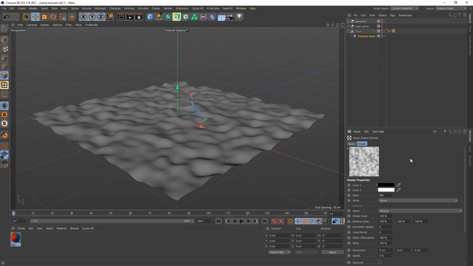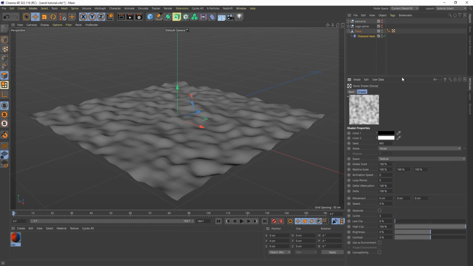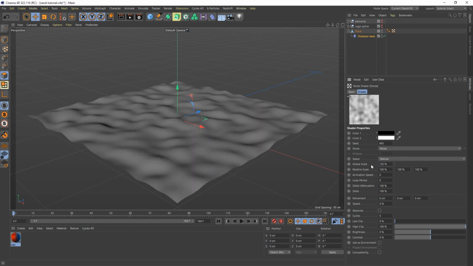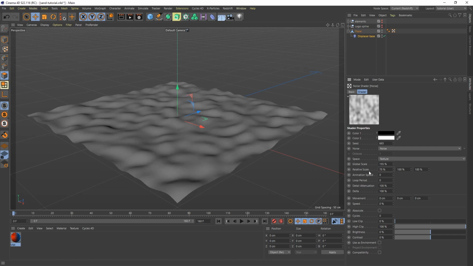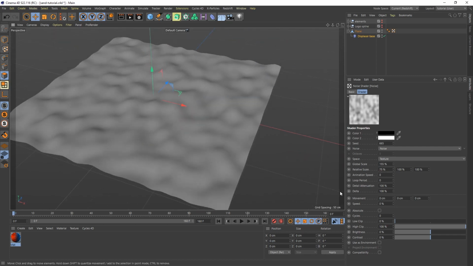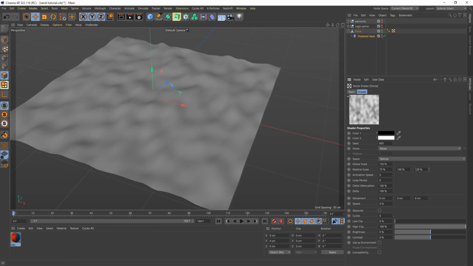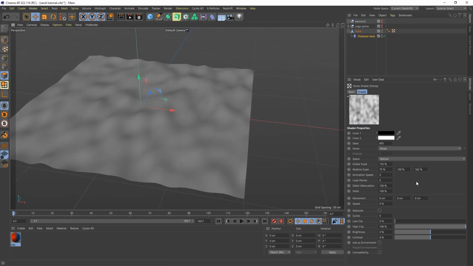Let's go into the noise. Let's get some space so we can see a little better. Now I'm going to leave all the colors at default. The seed is fine. The noise type as noise is fine. I'm just going to bring up the scale, the global scale, to around 155. And then for the relative scale, I'm just going to tighten up the X to around 75. And then I want to stretch this out on the Z. And let's go all the way to 300.